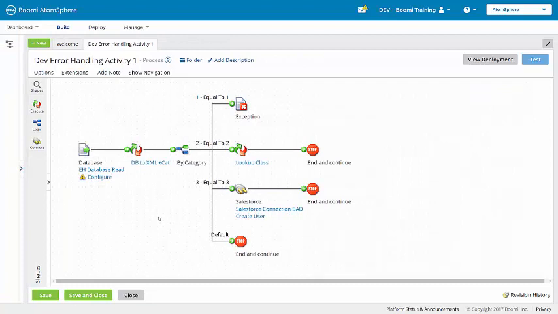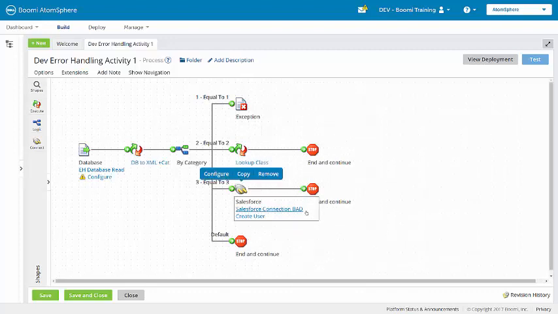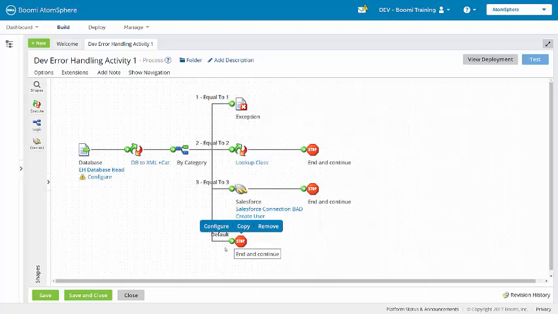In this process, the start shape reads a database table and then returns 4 documents. They are mapped from database profile to XML profile, and then the root shape is going to send the documents by category with each document flowing down a different path. So we have the exception shape, a map, Salesforce, which is a bad connection, and then the default path.